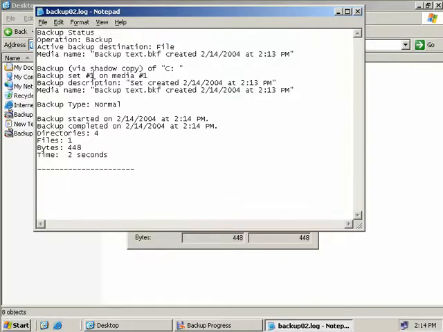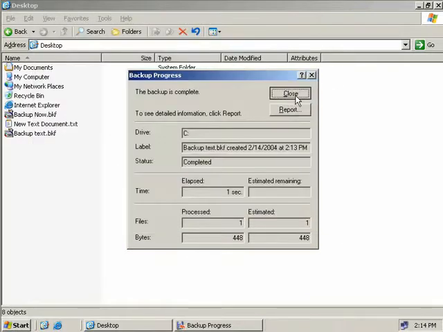Our backup was initiated via shadow copy of the contents of our C drive. We can see the backup type down here was set to normal, and of course when the backup started, when it was completed, and what sort of things happened during our backup. So we'll just close this now, and we'll click Close again.